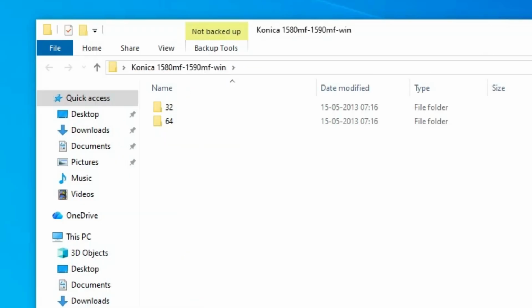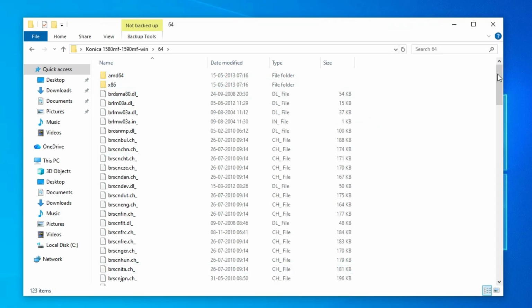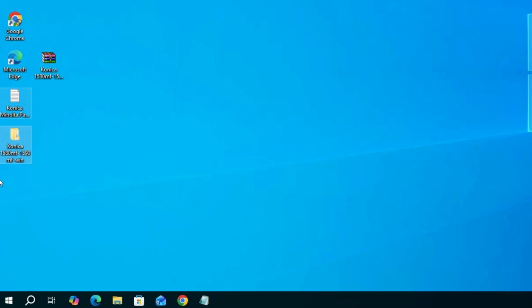Double click on it. Here we find two options. 32 means 32-bit. If your machine is 32-bit, then go to the 32 folder. And if your machine is 64-bit, then go to the 64 folder. My machine is 64-bit, so I go to the 64 folder. Here we find the drivers. Close it. Next step is to install the drivers.